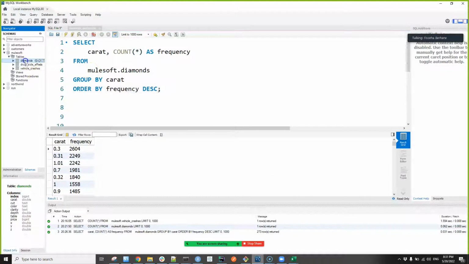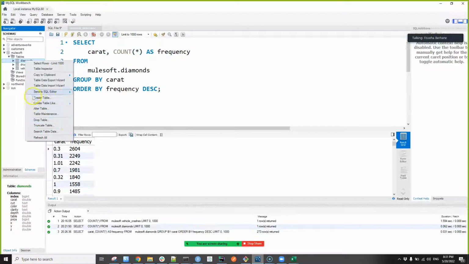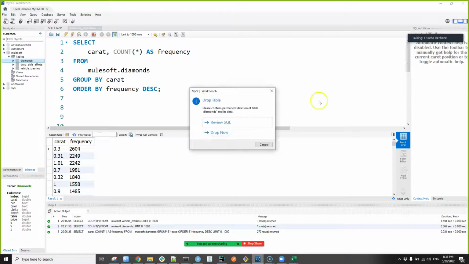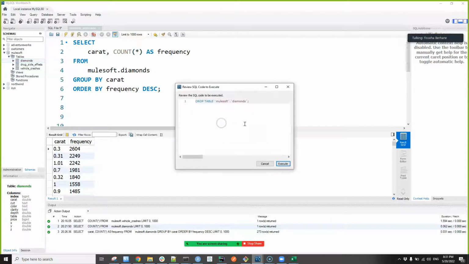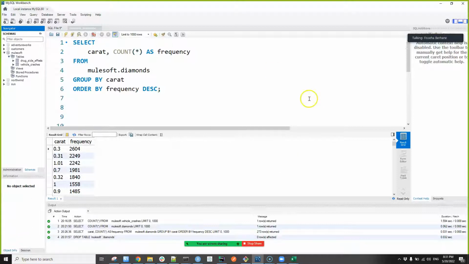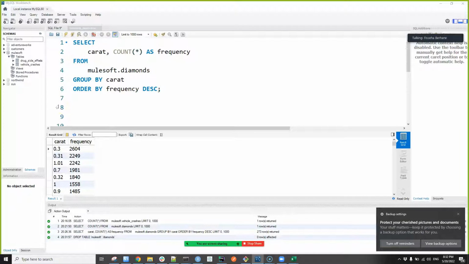Let's drop the diamonds data here. If I right click, I can click drop table. Drop table means delete table. By the way, when you interact by right clicking, you can see what the SQL code is, for your understanding. It shows you the SQL code that it is going to execute. But by clicking execute, I have dropped it. That means that table has been deleted.